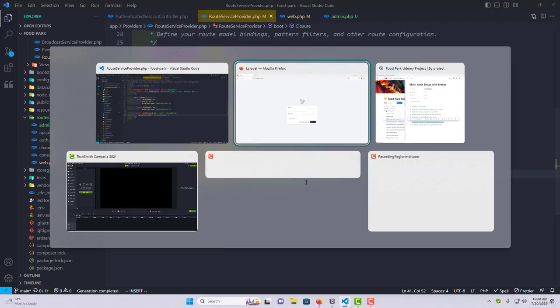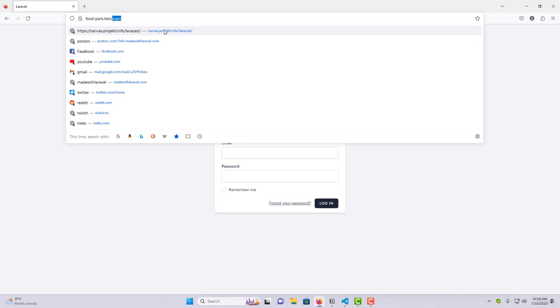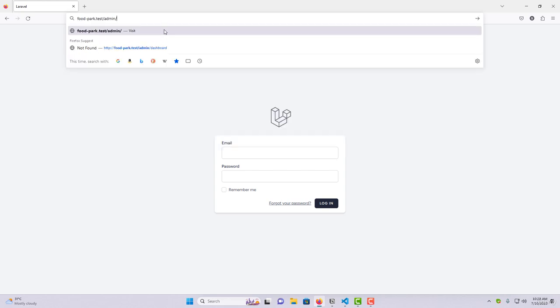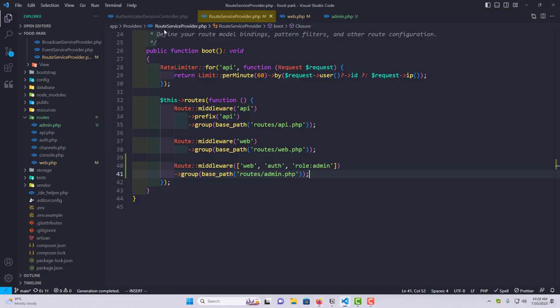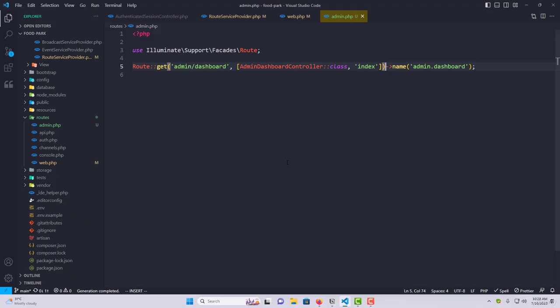Got it? If I check it out, if I try to visit my dashboard again, admin/dashboard like that, look at here, I'm redirected back to the login page. That means our middleware is working. Perfect. Okay, so we created a separated file for our admin routes.